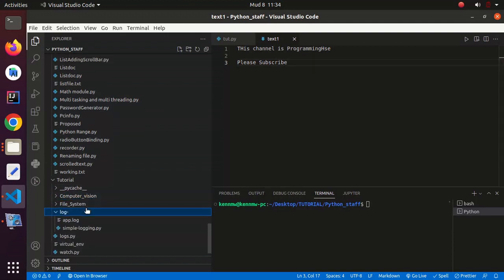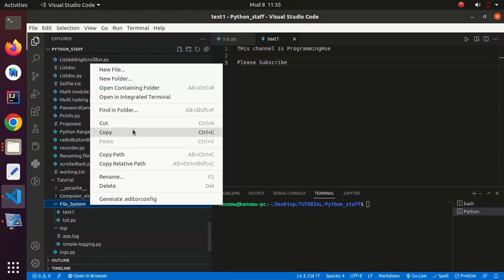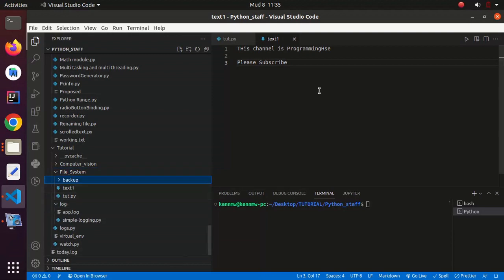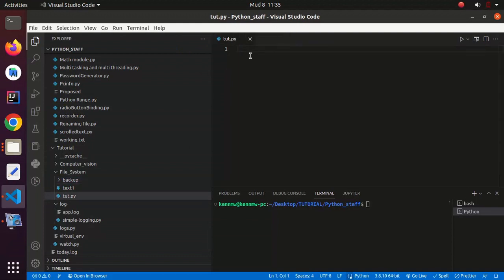Then now I will create the folder. I call it backup. So this is the file that will be copied to the backup folder. So we'll cancel.